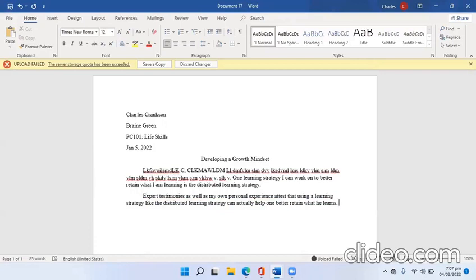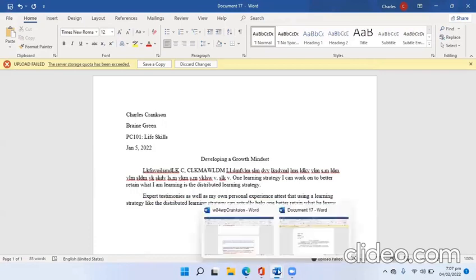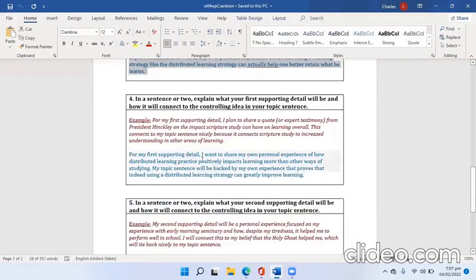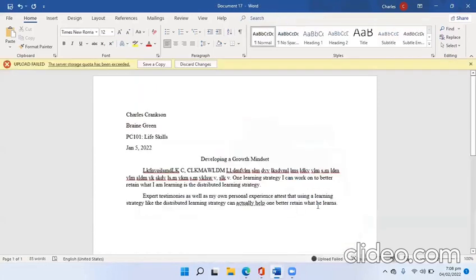Now the next thing that should come is the supporting detail. Remember, you're going to use two supporting details, and if you go through your writing practice for week 4, you should see it here. And this isn't a supporting detail, but it should give you an idea of what you plan to write about. So this tells us that I plan to share my own personal experience of how distributed learning has helped me and all that. So, oh yeah, I remember that experience. So I'll just go here and start writing about that experience. And then you go on.